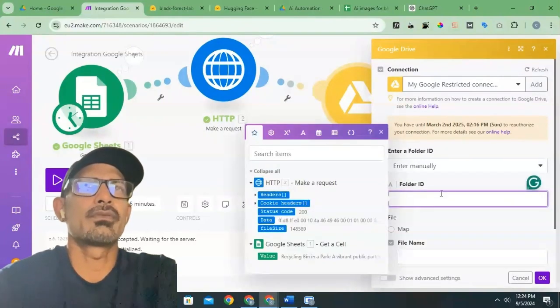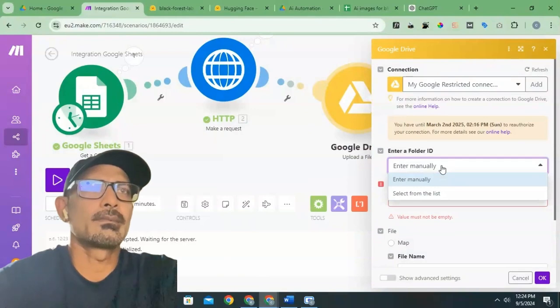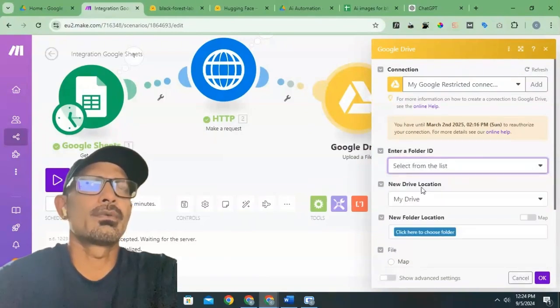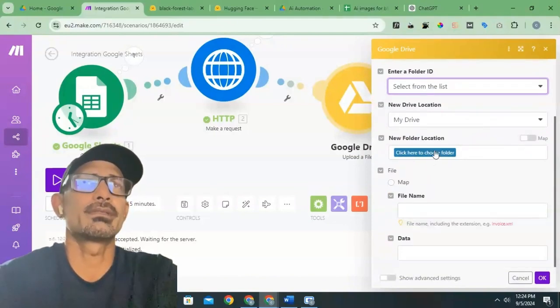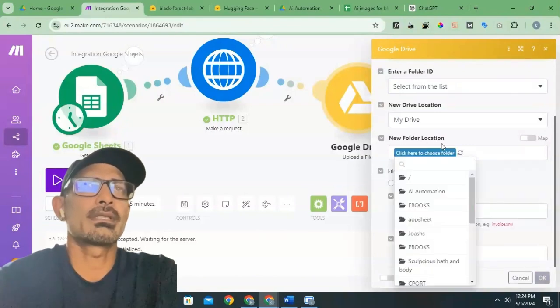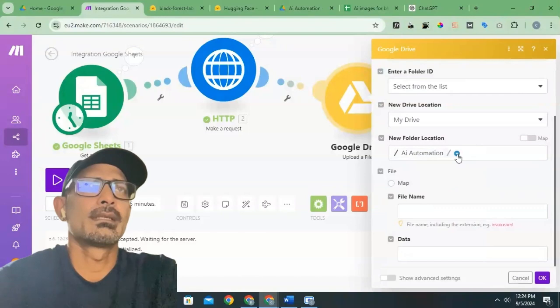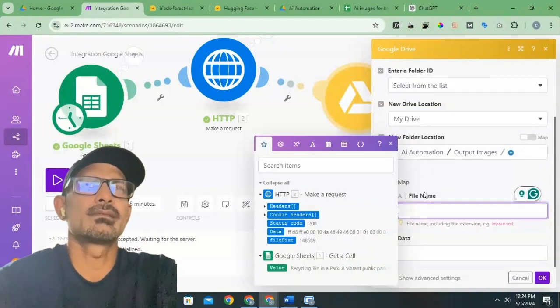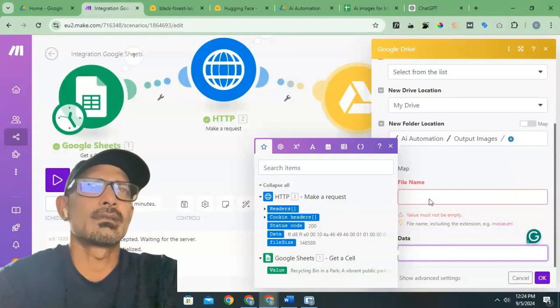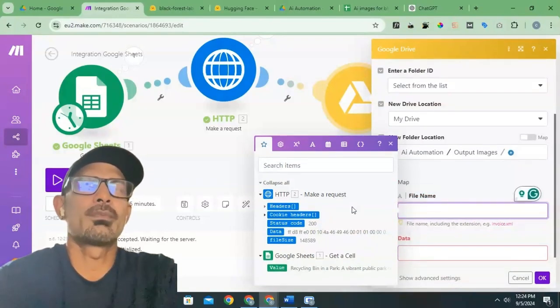So here the folder, you're going to search for the folder area where you want the image to appear from. So new folder location, AI automation, and then output images, and here you're going to say where, and you're going to put map, and then it will ask what you want. Where do you want to pull this data from?